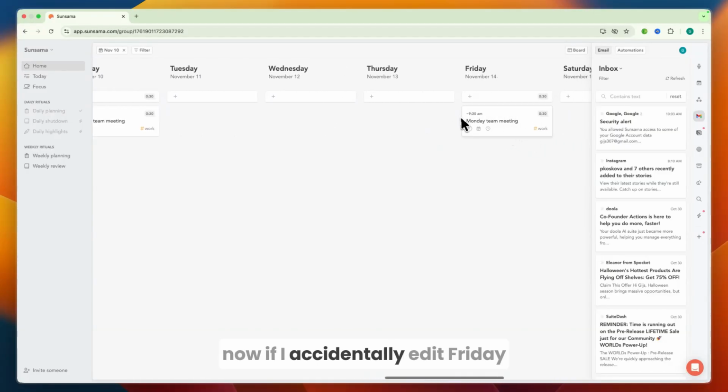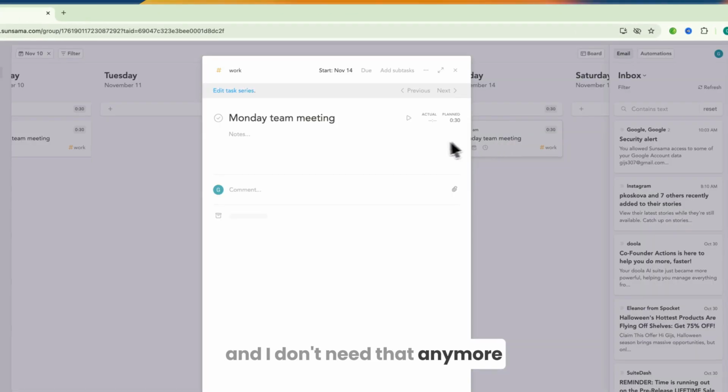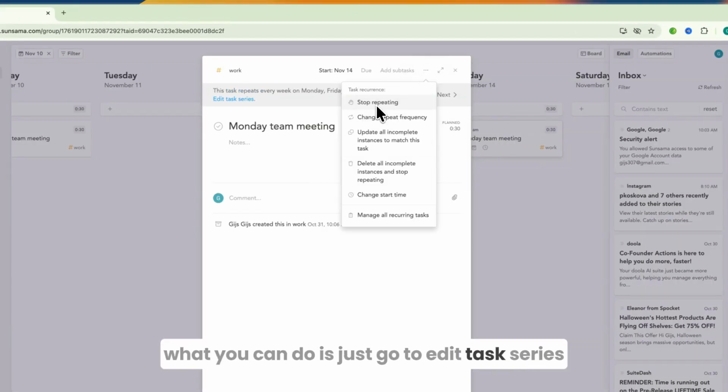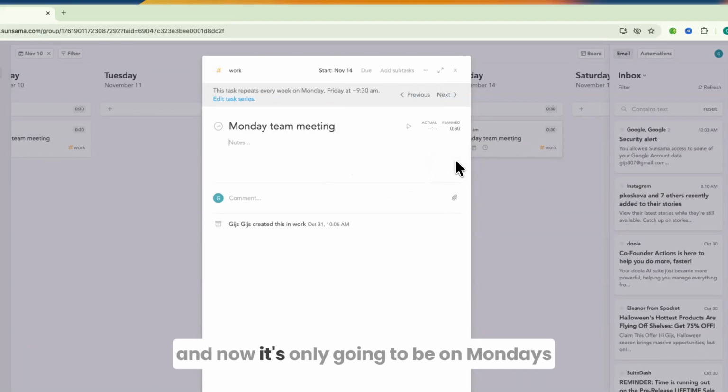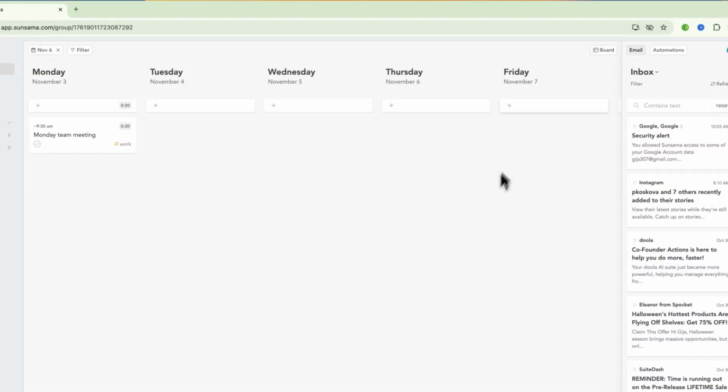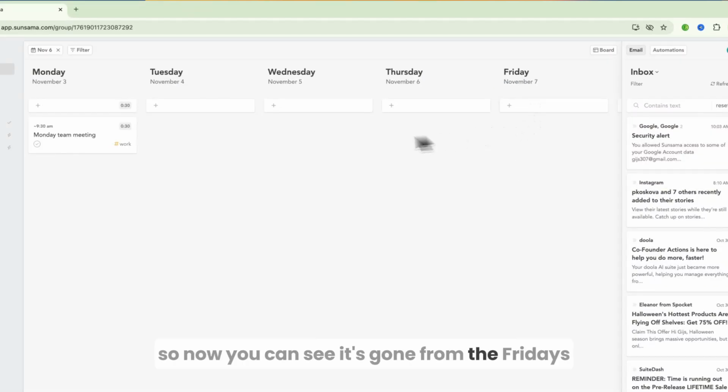Now if I accidentally added Friday and I don't need that anymore, what you can do is just go to edit task series, and then here click change repeat frequency. Then here I'll just remove Friday, and now it's only going to be on Mondays. So now you can see it's gone from the Fridays.